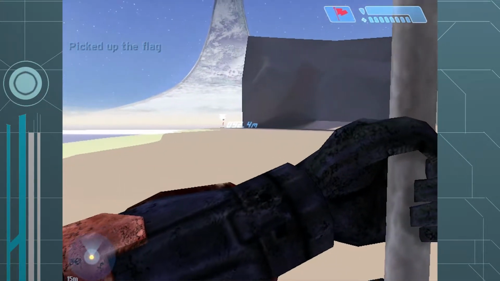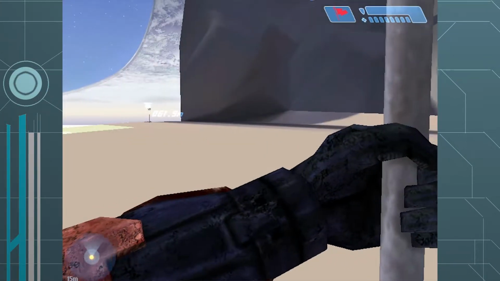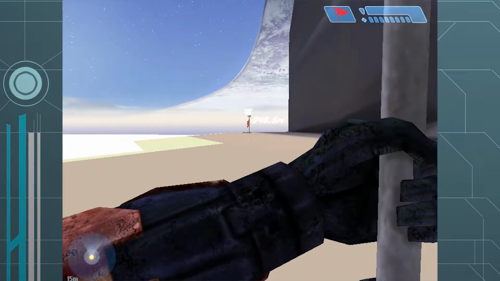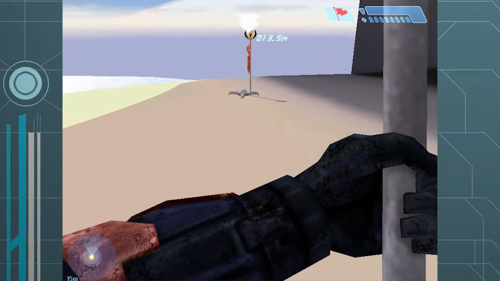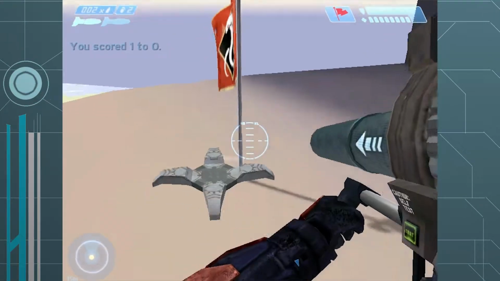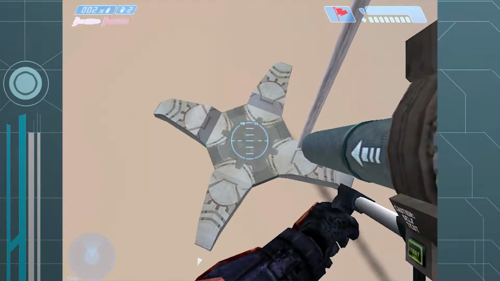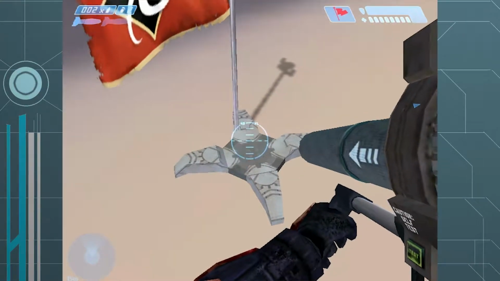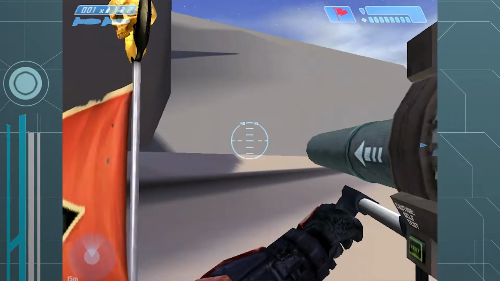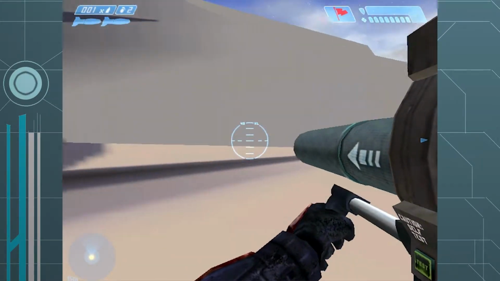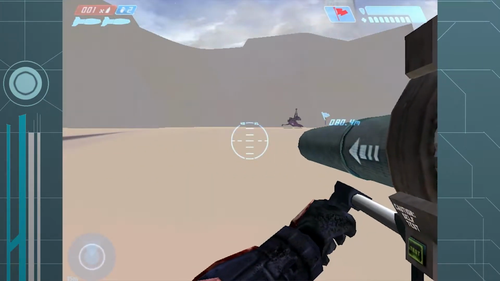So now I have the flag. Just to show you one little capture, show you that everything's working. Red team score. And you'll see that it doesn't even have to be perfectly centered on the flag base. So you can have your own flag base, really. Just make sure that all the other things are set correctly so you can actually score it right. And there you go. We've turned this weird little map into a capture the flag map pretty easily.